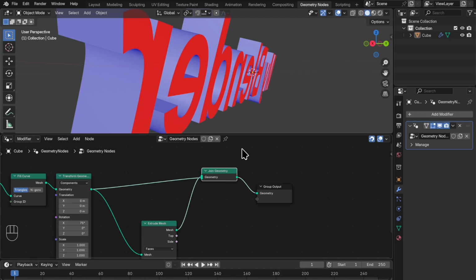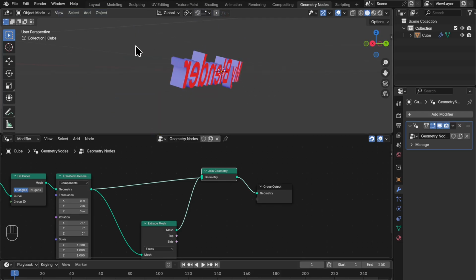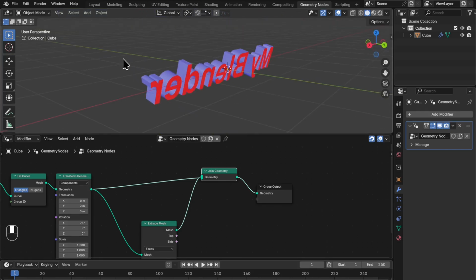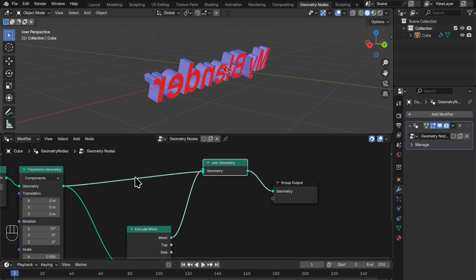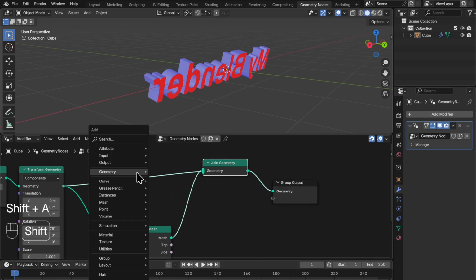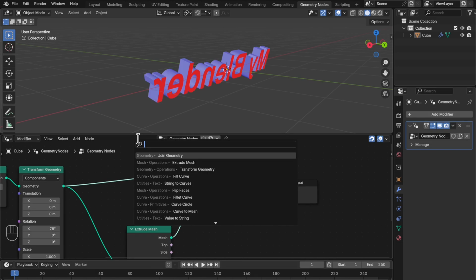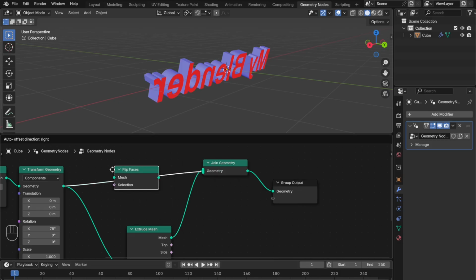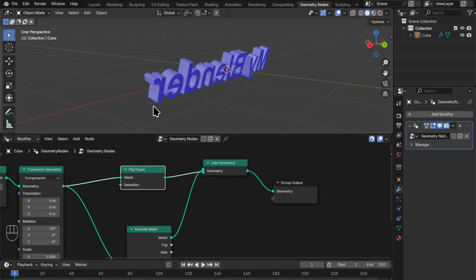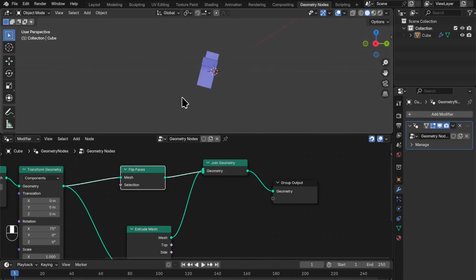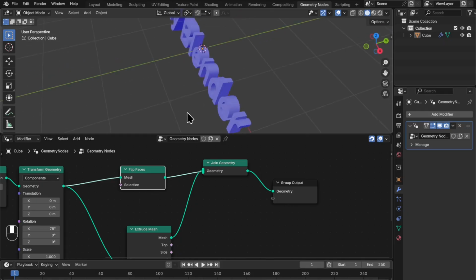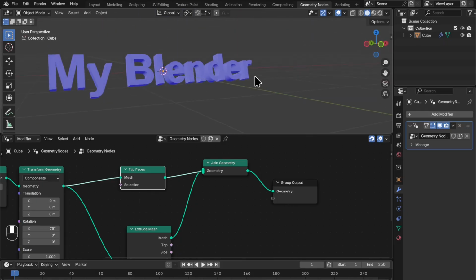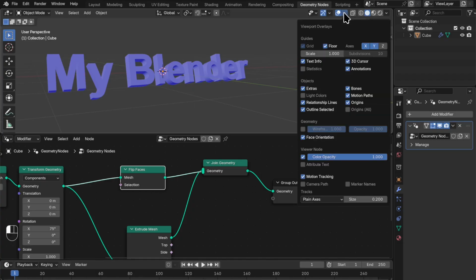This adds a backface, but it's showing up red, which means there'll be rendering issues. To fix that, drop in a flip faces node on that connection. Now all the faces are fixed. Before we wrap up, go back to the viewport display and turn off face orientation.